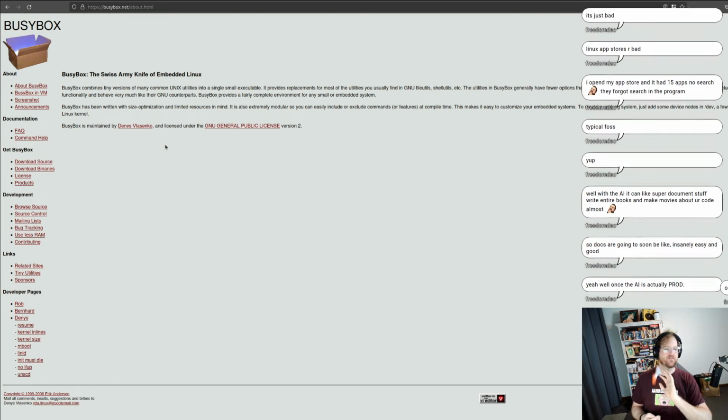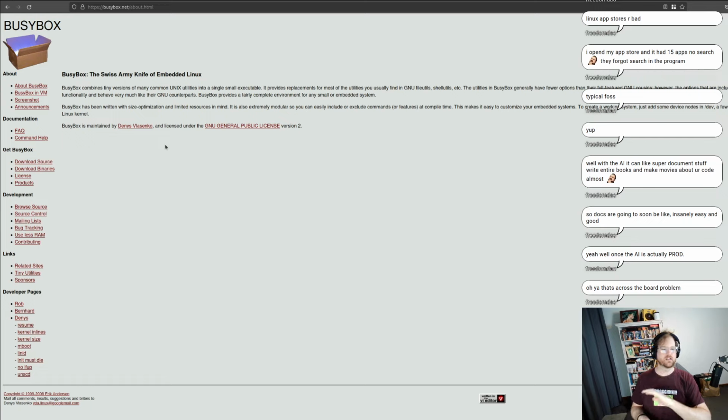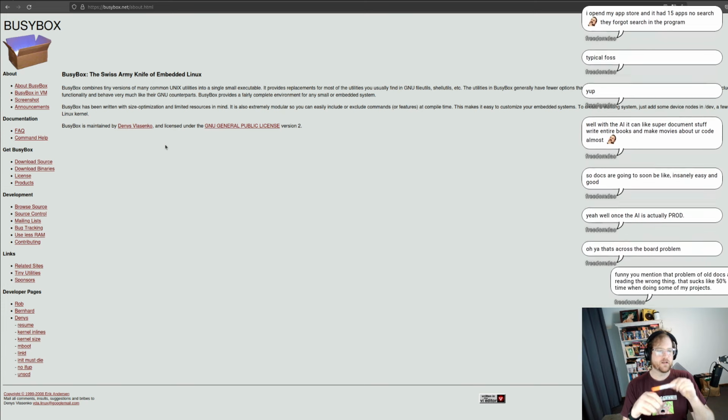BusyBox combines tiny versions of many common Unix utilities into a small executable. It provides replacements for most of the utilities you find in the GNU. The utilities in BusyBox usually have fewer options than their full-featured GNU cousins. However, the options are included to provide expected functionality and behave much like GNU counterparts. BusyBox provides a fairly complete environment for a small or embedded system.